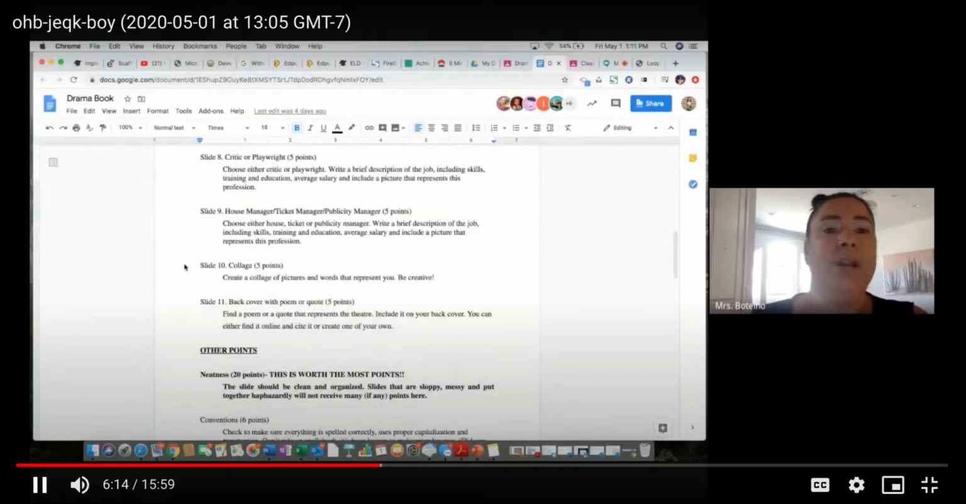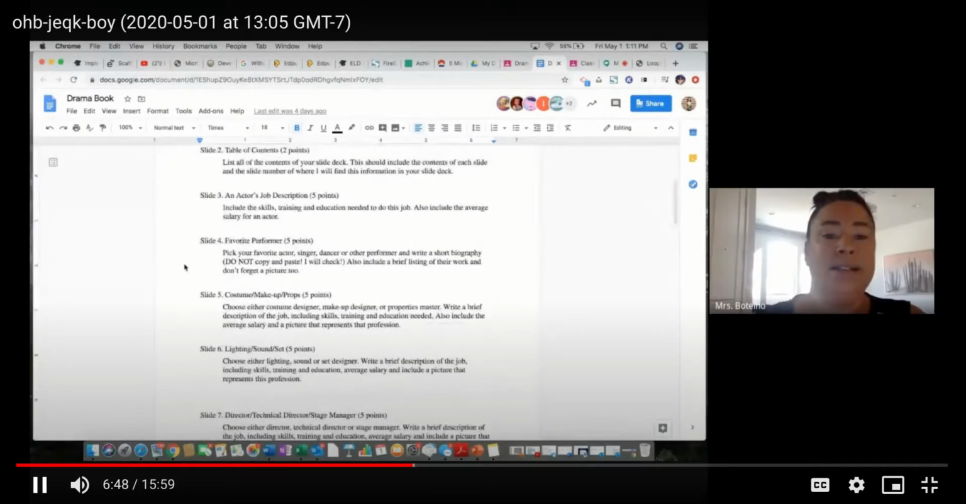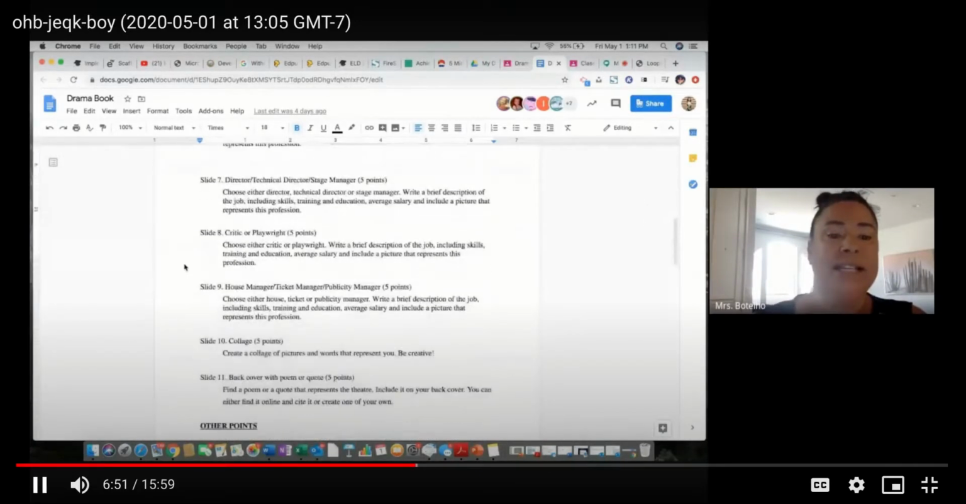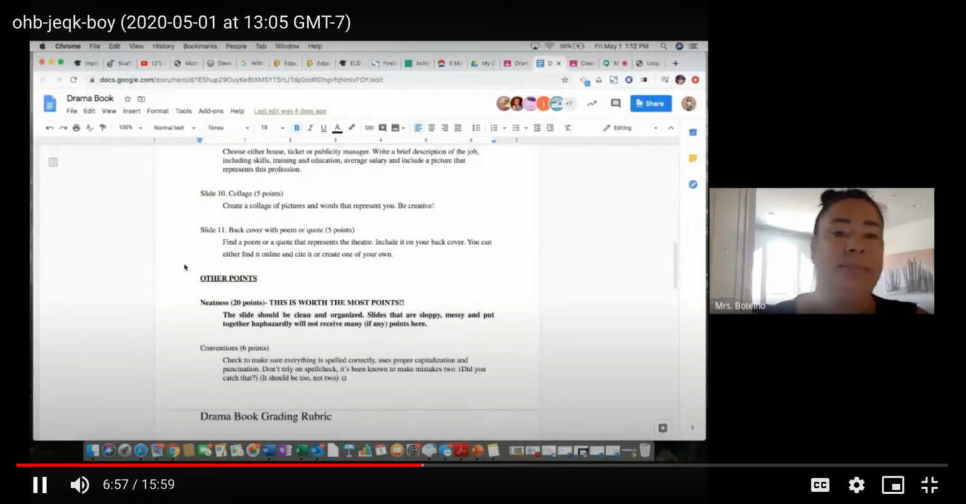Slide 8, critic or playwright. Choose either critic or playwright. Write a brief description of the job, including skills, training, and education, average salary, and include a picture that represents this profession. House manager, ticket manager, publicity manager. Choose either house, ticket, or publicity manager. Write a brief description of the job, include skills, training, and education, average salary, and include a picture that represents this profession. So you'll see that slides 5, 6, 7, 8, and 9 are basically the same information, but with different jobs.